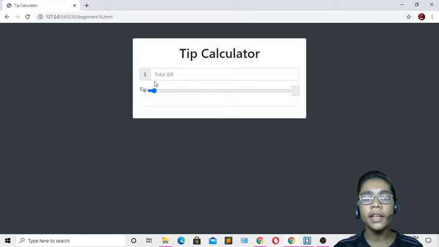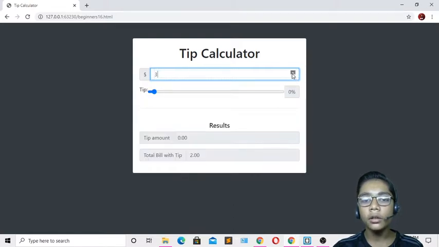Now over here you can see I've just built this tip calculator. There is a dollar sign, and in front of it there is an input. In this input there is a button for increasing and decreasing. If you press that, your bill amount will increase. Here you can see your total amount is coming, and over here your total bill with tip and tip amount.